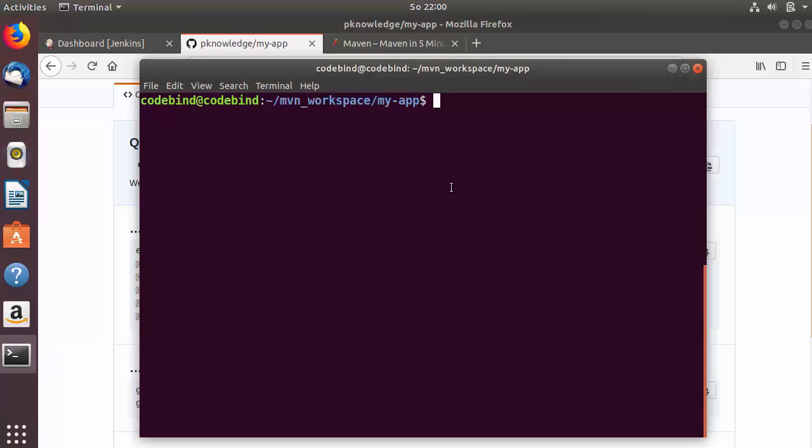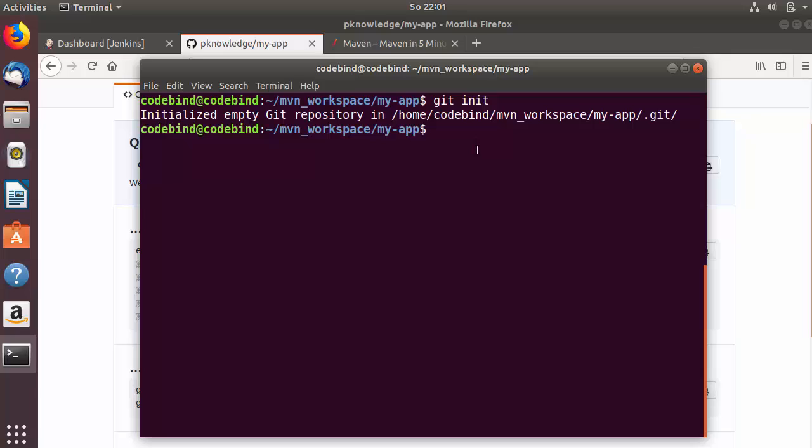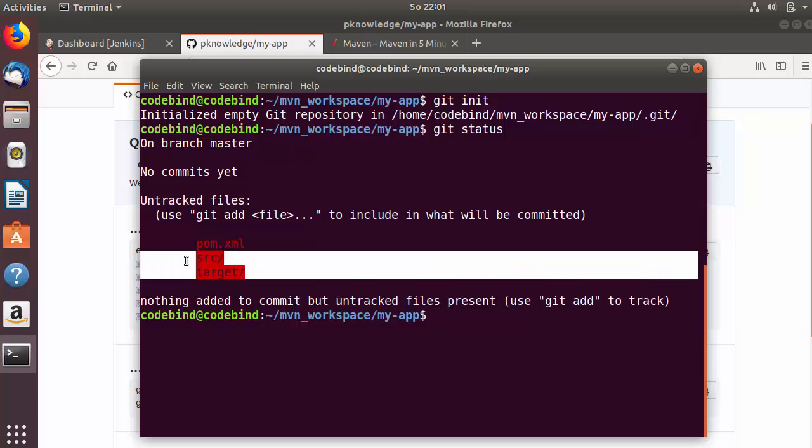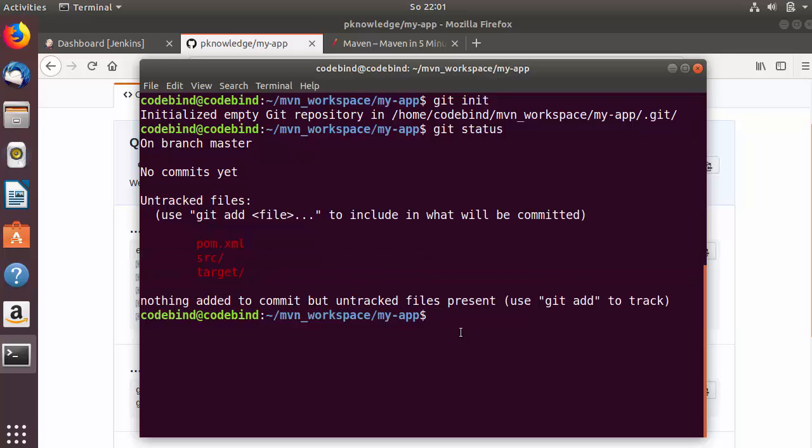So this is our Maven project. I'm inside my Maven project. I'm going to write the git init command, which is going to initialize Git inside this directory. Then I'm going to write git status to know the status of this directory. I can see there are two directories here and one file here. So I'm going to add these to Git.